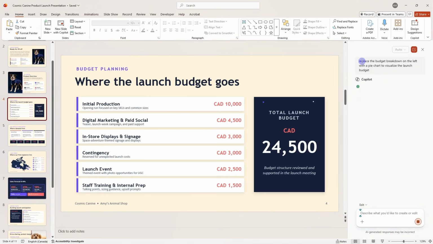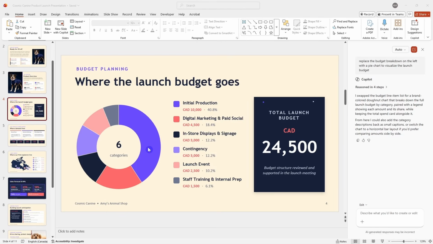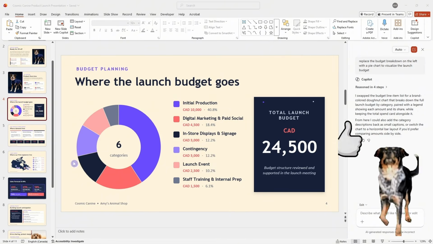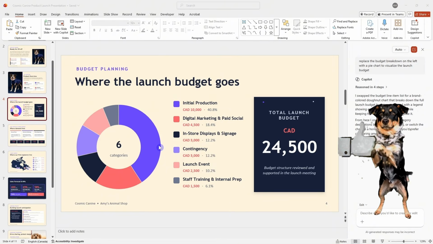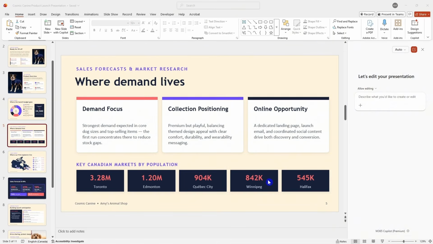We will ask it to replace the budget breakdown on the left with a pie chart to visualize the launch budget. So let's give Copilot a moment to work through that, and then we'll pop back in. So here we can see that Copilot has created a nice pie chart to help us visualize our product launch budget. The next example that I want to show you is this slide here.